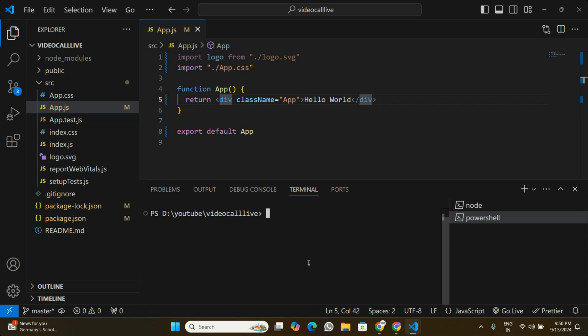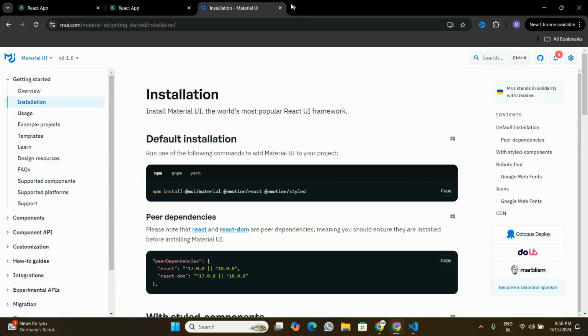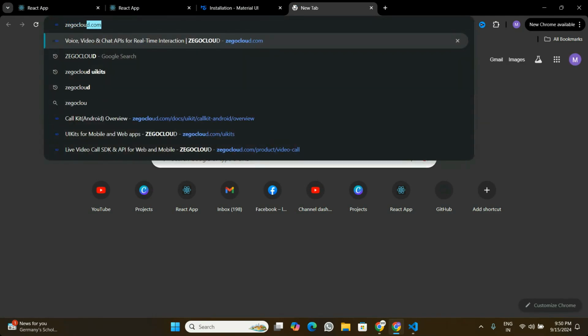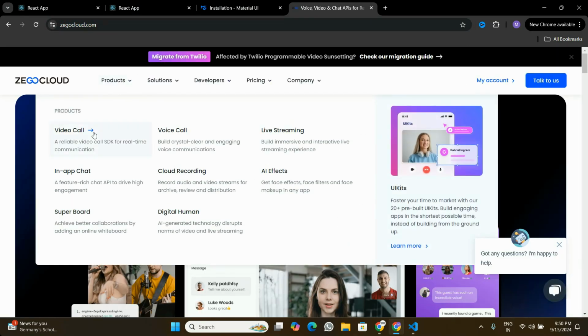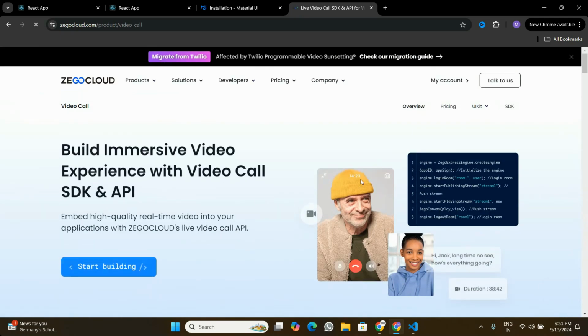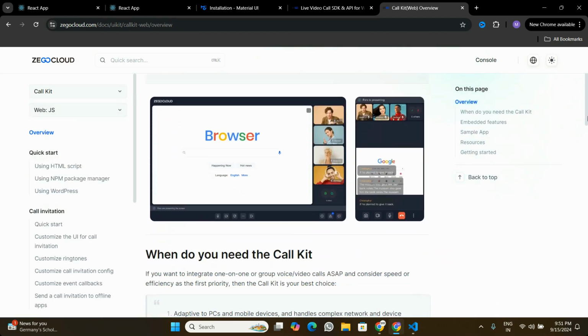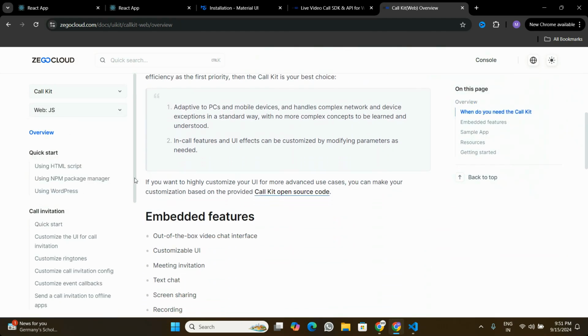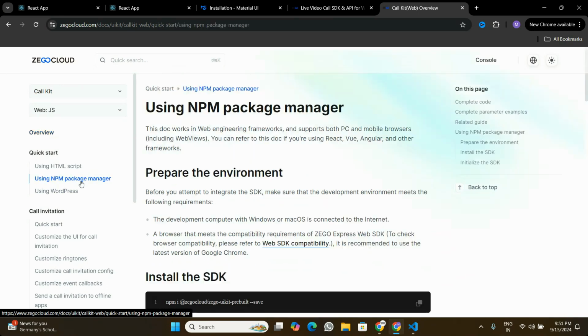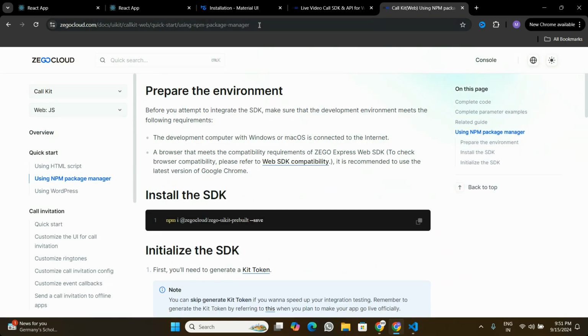We also have to install ZEGOCLOUD in this application. So let's go to the browser again and search for ZEGOCLOUD. And here in ZEGOCLOUD, I should be able to find the documentation in the video call UI kits. I can go to call kit. That's the documentation which will guide us on how to install ZEGOCLOUD into our application, and that's where we are going to find the npm package. I'm just going to leave a link to this documentation in the description.